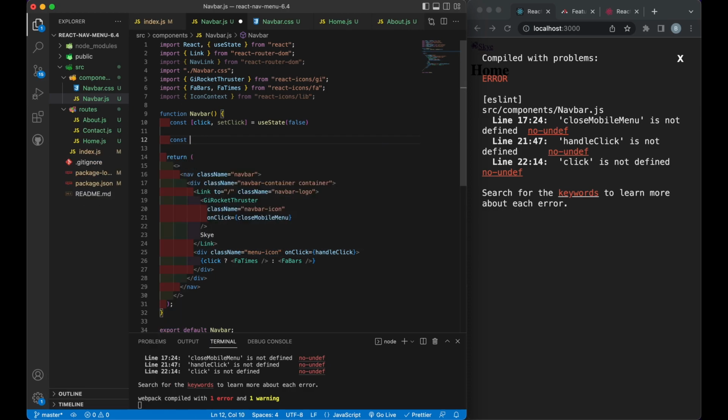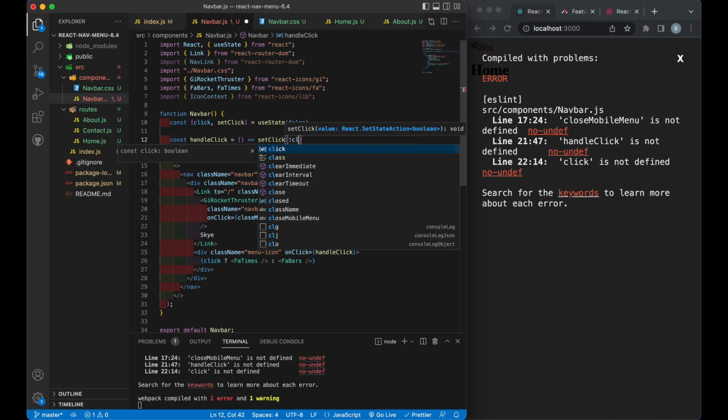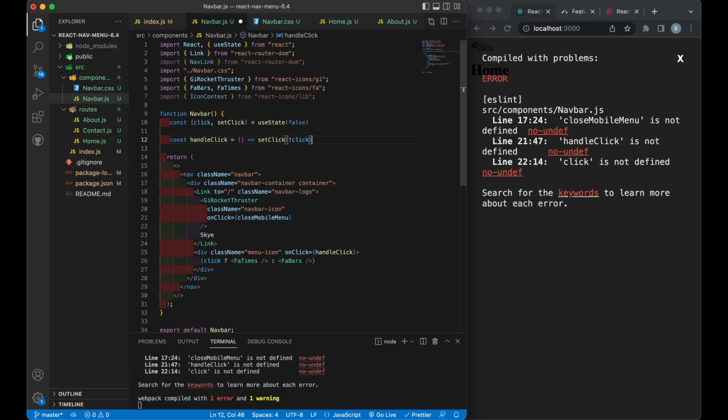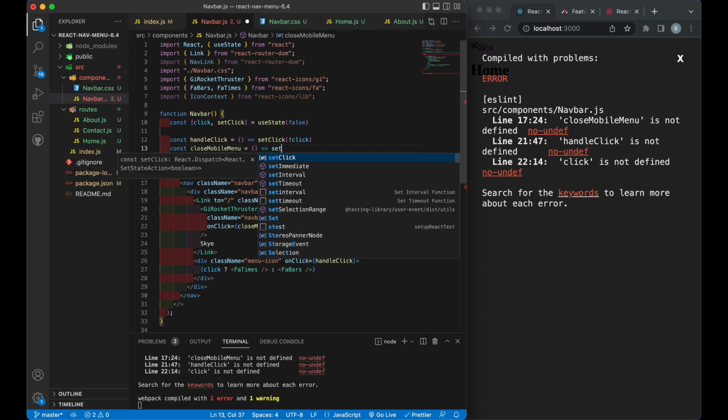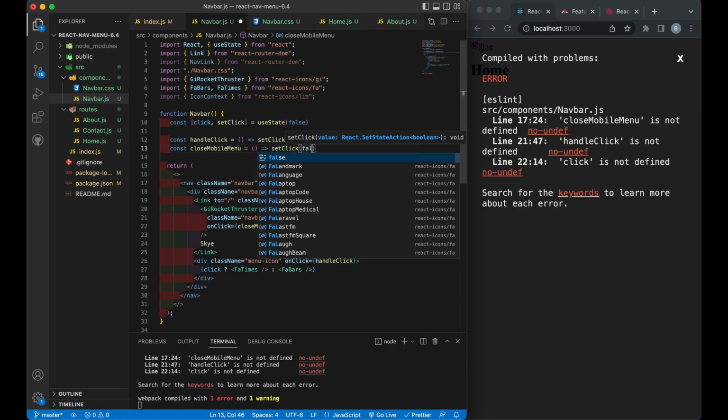So I'll say const handleClick. Feel free to name this handleClick1, 2, 3, whatever you want, this is just how I named it. I set it equal to an open parenthesis arrow function that sets click to not click, so it's basically the opposite value. Whenever I click it, it reverses and goes back. Then we'll have const closeMobileMenu equal to the same open parenthesis arrow function, setClick, and put that to false.